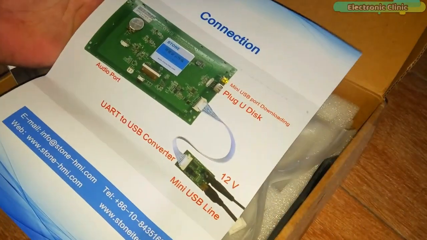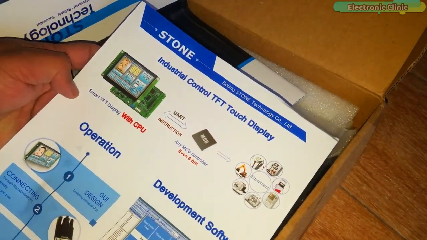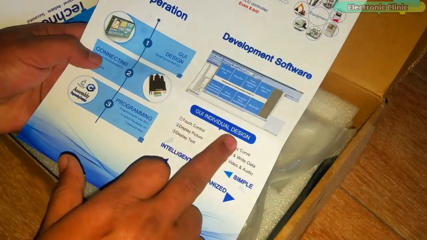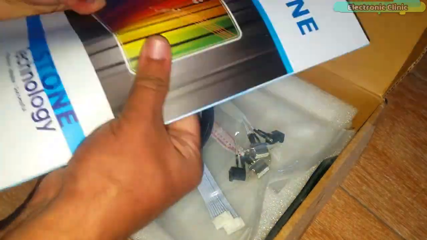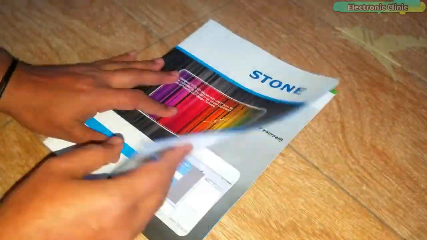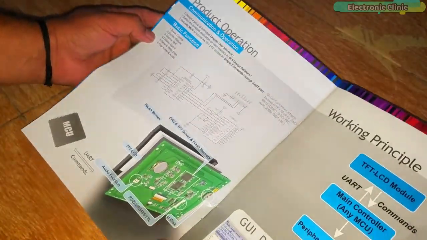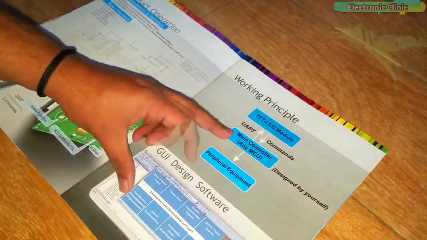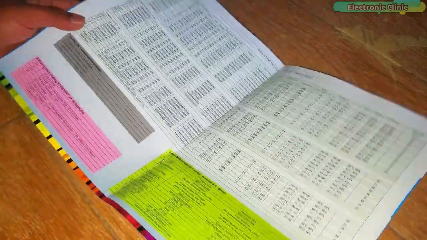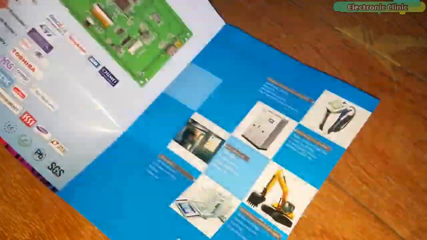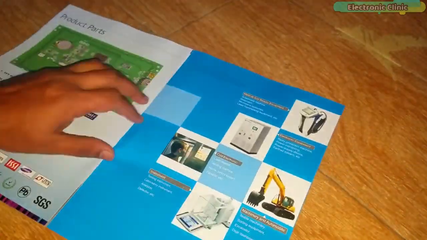The HMI Intelligent TFT LCD module is provided with all the necessary documents explaining the basic connection, development software, GUI, individual design and operation. The product manual gives you an overview about the communication and operation, basic functions, working principle, GUI design software, information about the industrial type, advanced type and civil type HMI TFT LCD modules. You will also find information about the product parts and the typical applications.